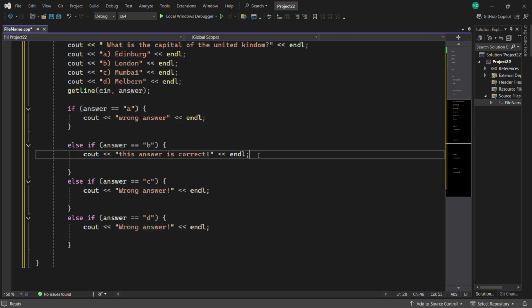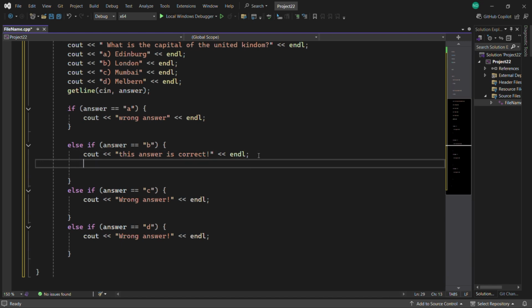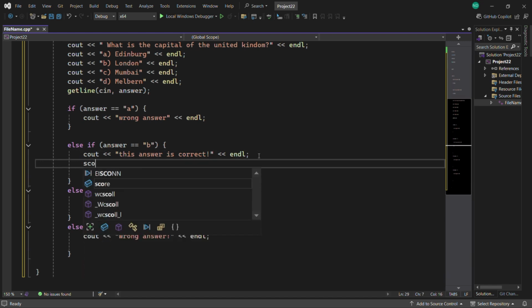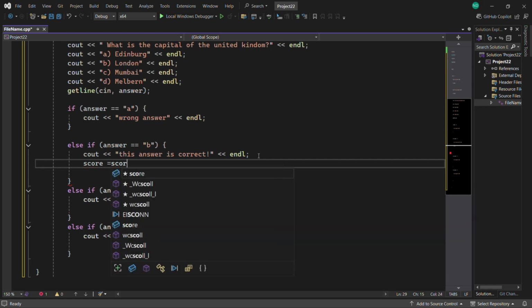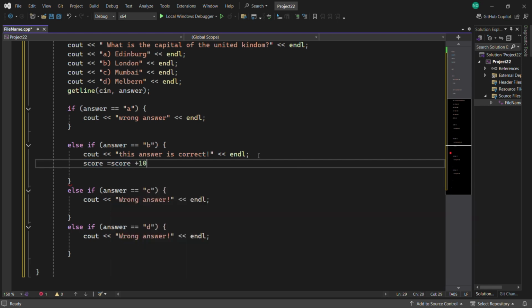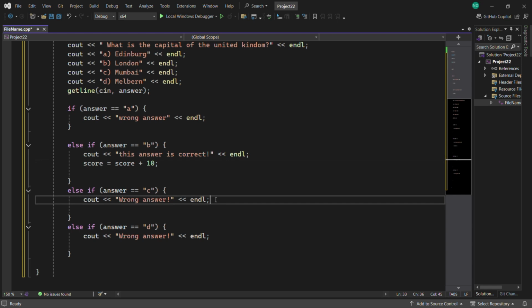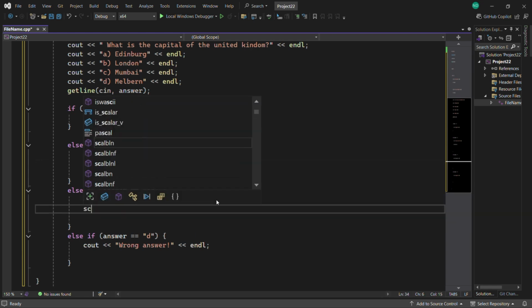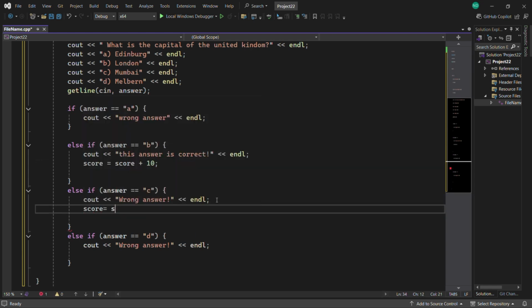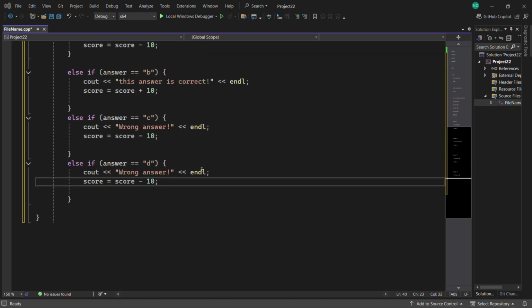After that, when the user gives the correct answer, 10 points are added to the theory score. If the user gives a wrong answer, 10 points are subtracted from the theory score. In the same way, we can code the logic for other questions.